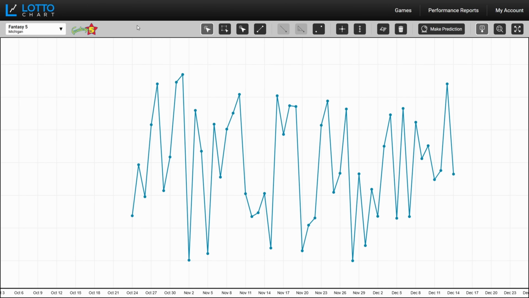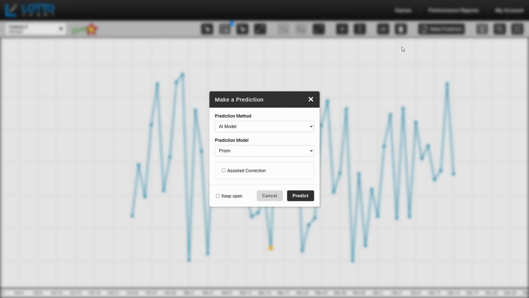So for our next game, we're going to predict the Michigan Fantasy 5. We're going to predict the November 19th jackpot, which was $100,000. I believe as of today it's $350,000. So we're going to go up to our selection tool and we're only going to select 4 points this time. So we take our 4 points and go to make prediction.